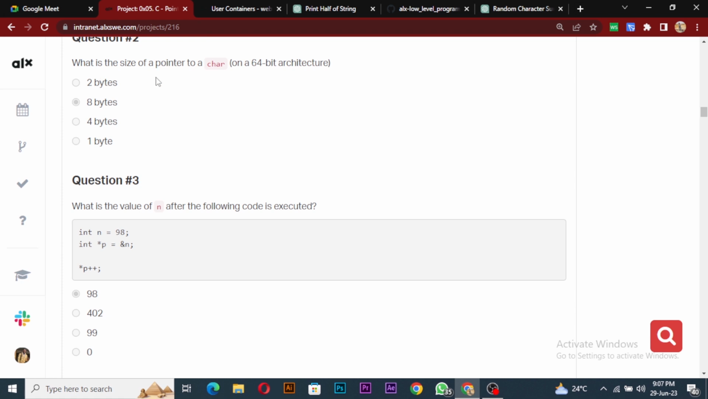This one says, what is the size of a pointer to a character? Basically, a pointer takes 8 bytes for most things. If you are pointing to a character, you still have to declare a pointer to the character. If you are pointing to an integer, you still have to put int in the pointer declaration and so on.